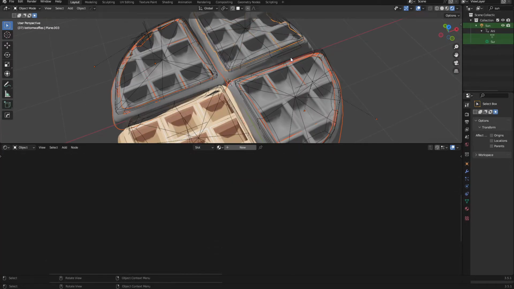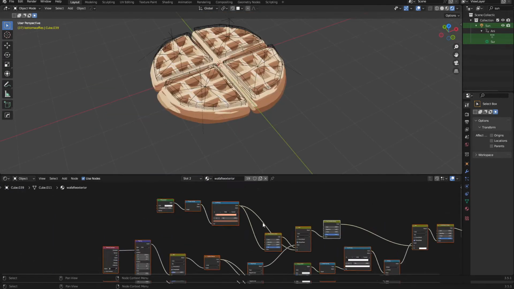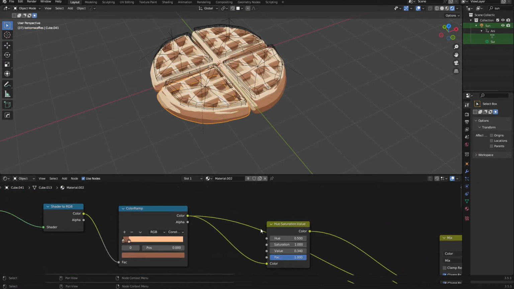So now what I'm doing, I'm selecting all the other objects and I'm linking the materials to them, so that now they all have this material. So here I'm just changing the values a little bit to what I used in my original animation.